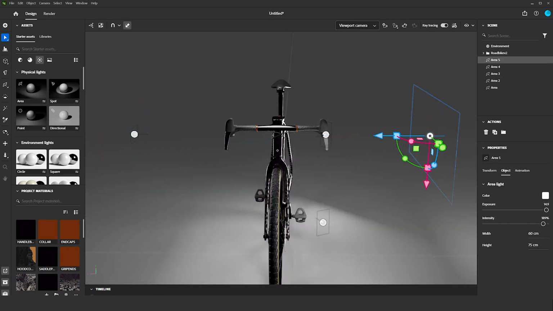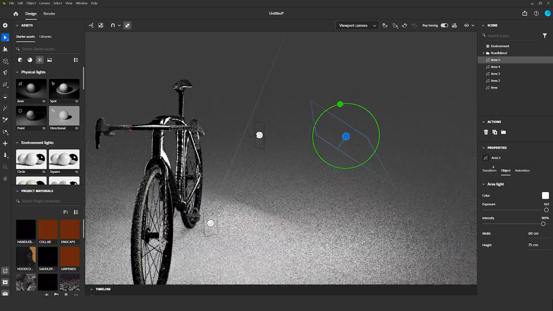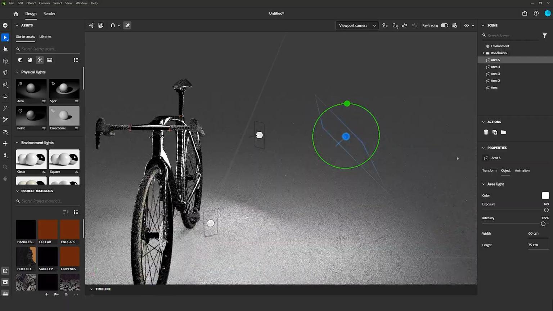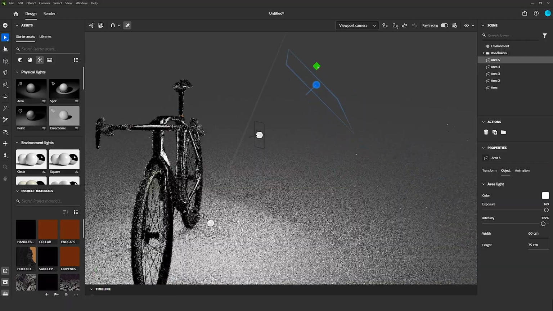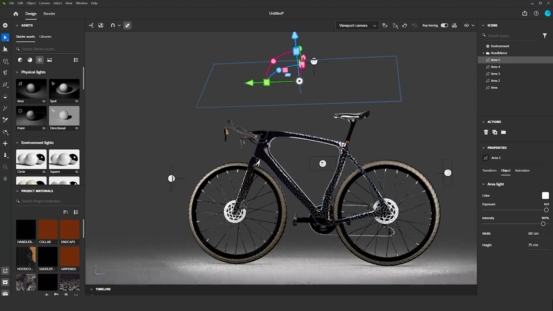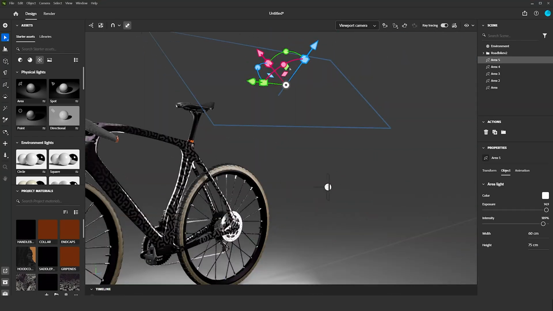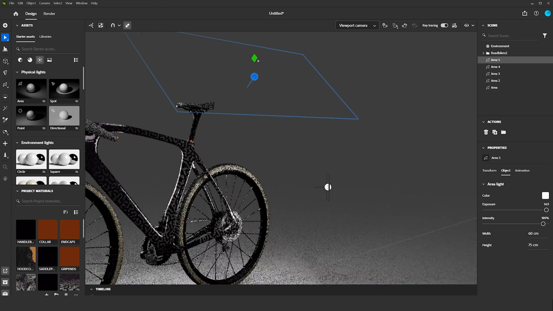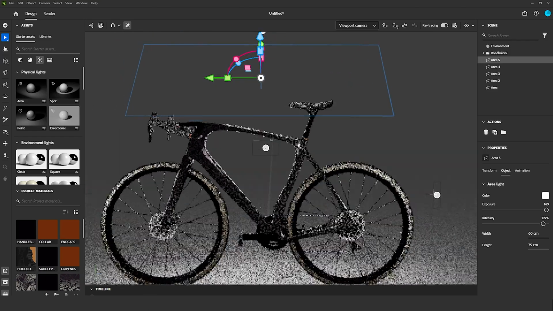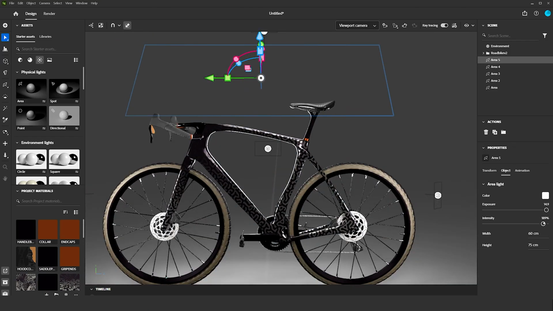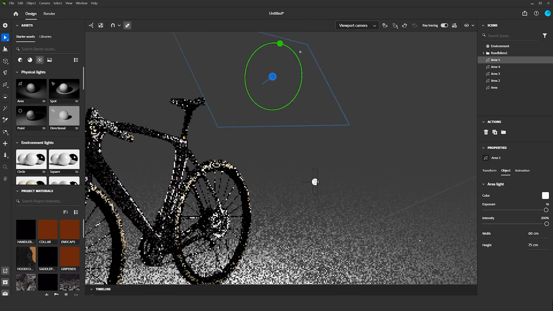So you can see in the parameters I have the exposure and the intensity along with that width and height that we can change. I'm going to add one more light in as our fill light, just to make sure that the colors of our bike pop out a bit more. So I have this fill light, and I'm going to position it just where I need to. And once I have that light positioned, I'm going to adjust the exposure and the intensity just a bit so that the bike can look the best that we can absolutely make it.